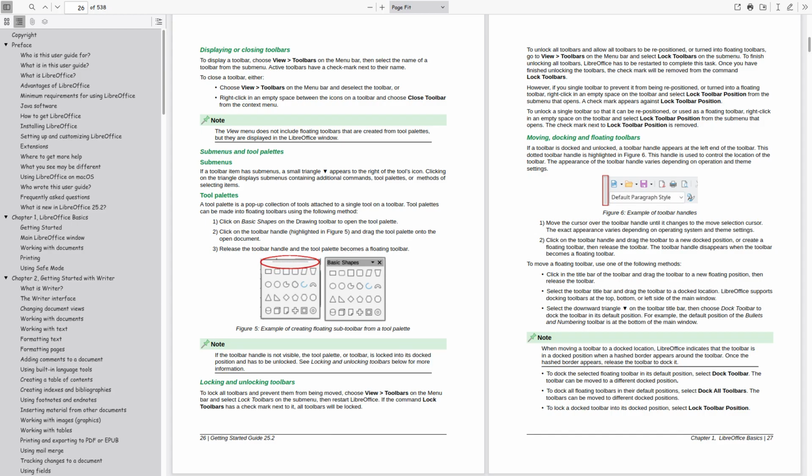Submenus and tool palettes. Submenus: if a toolbar item has submenus, a small triangle appears to the right of the tool's icon. Clicking on the triangle displays submenus containing additional commands, tool palettes, or methods of selecting items. Tool palettes: a tool palette is a pop-up collection of tools attached to a single tool on a toolbar. Tool palettes can be made into floating toolbars using the following method.